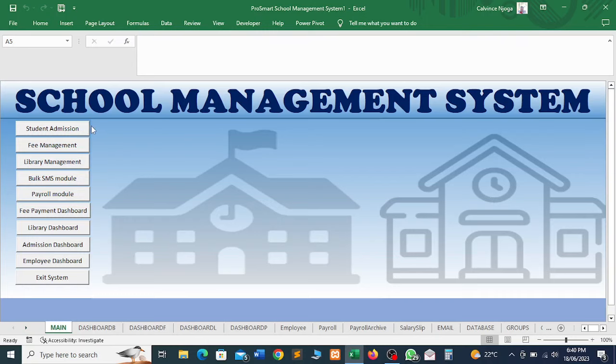Today we are looking at a school management system, and after logging in, this is the dashboard. Now you are able to see that we have 5 modules: student admission module, fee management module, library management, bulk SMS module, and payroll module. These are the dashboards for the respective modules: fee payment, library admission, employee dashboard, and of course the exit button.